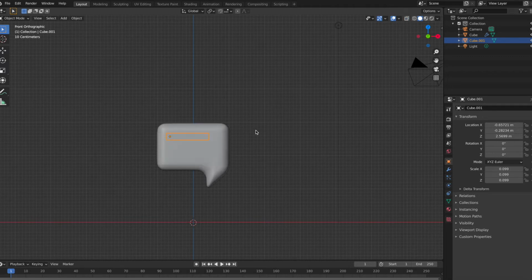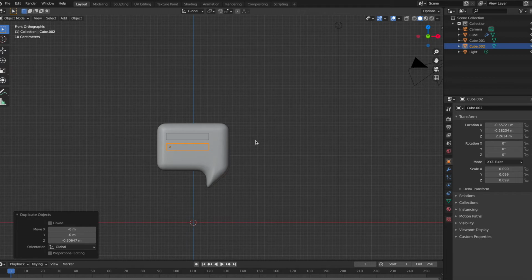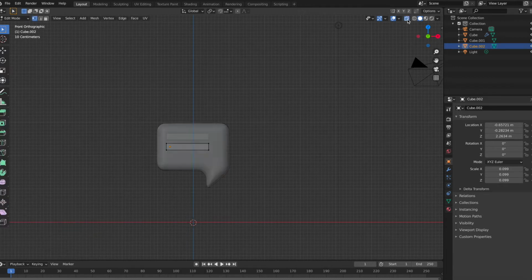Now duplicate the cube and move it little bit down along Z-axis. Select far right edges and move them along X-axis like this.